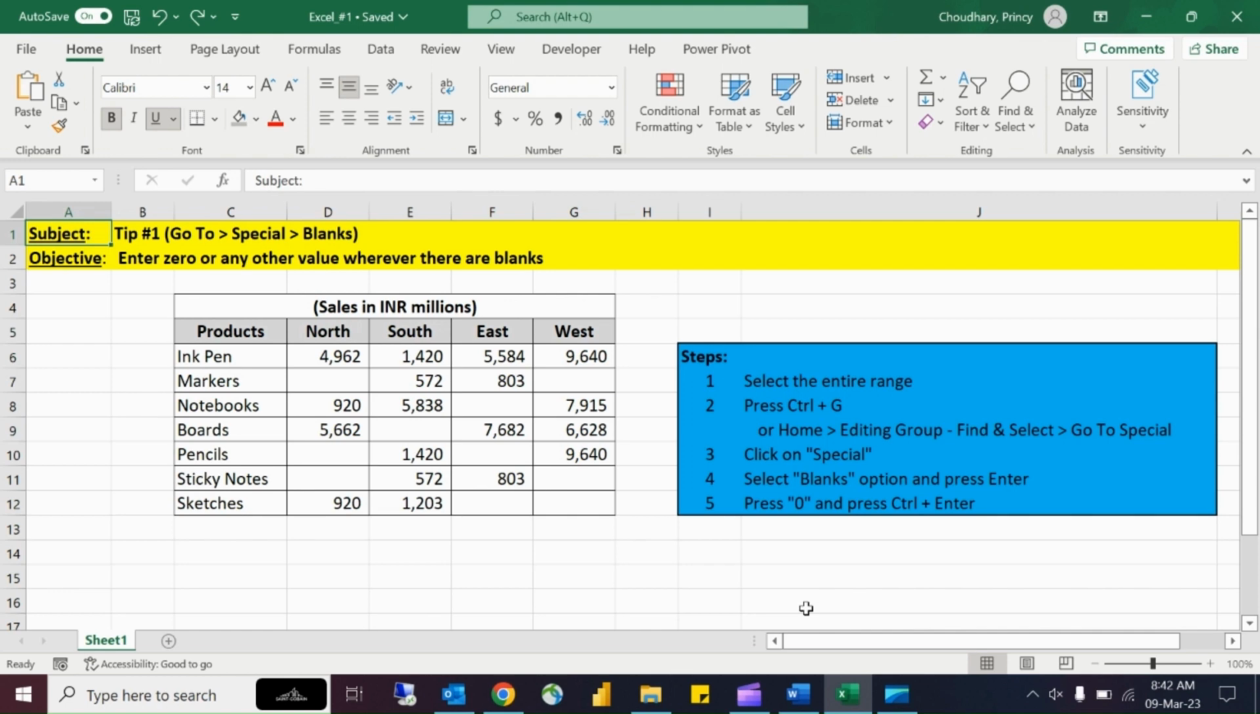So let's first understand the problem and then we will work out the solution. Here we have the product-wise sales in each region, and you can see there are certain blanks in between the data range, and our objective is to enter 0 wherever there are blanks. One way to do so is manually, going to each cell and typing 0, 0 like this, but it will consume a lot of time if you have large data. So how to do it quickly in just a few clicks?